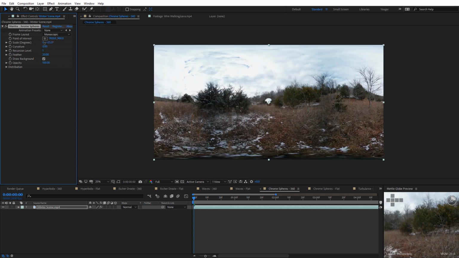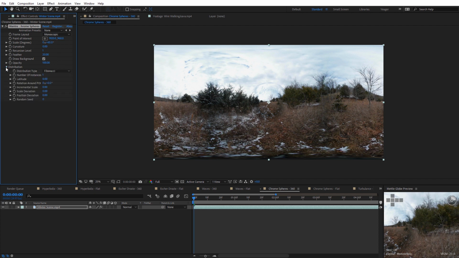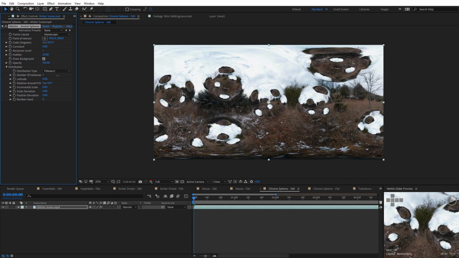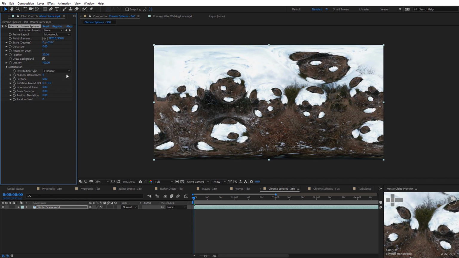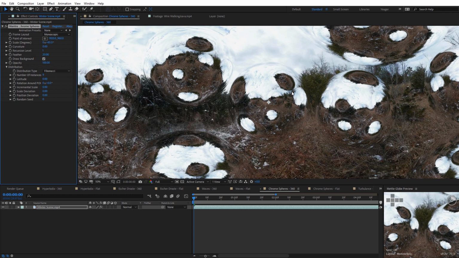And we can adjust the scale of the sphere here. You can see if we need that to be bigger or smaller. But what's really nice about the chrome spheres effect is we have these distribution controls again down here. So I toggle that down, I increase the number of chrome spheres. You're going to see I'm increasing more and more into the scene, but you'll also notice that they're reflecting off of each other, which is really neat. And that adds a secondary dimension to this effect. So you can see all the other spheres reflected in each other.